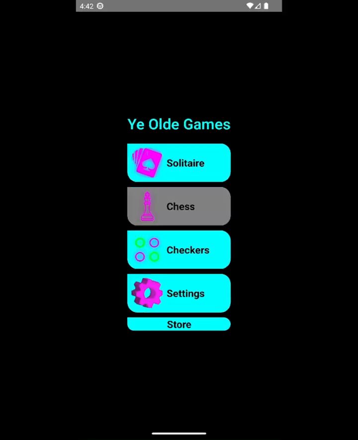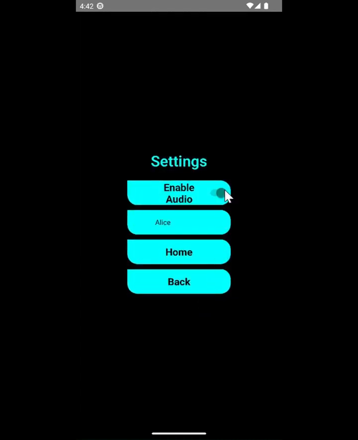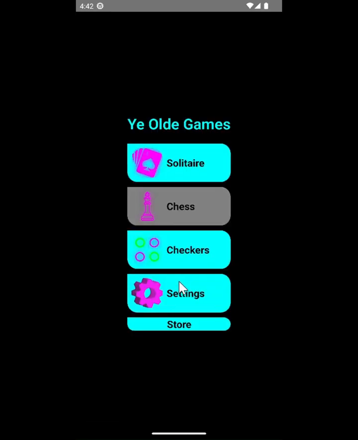Hi, I'm Jenna, and this is Cocky's Coders game, Ye Olde Games. I'm going to show you how Alice, a mother who enjoyed these classic games, would want to sit down and play a game of solitaire. So first off, she can go into settings, she can enable her audio, and she can go ahead and enter her name as the player name. And we can go back to the home screen, and then we'll be able to click right into solitaire.